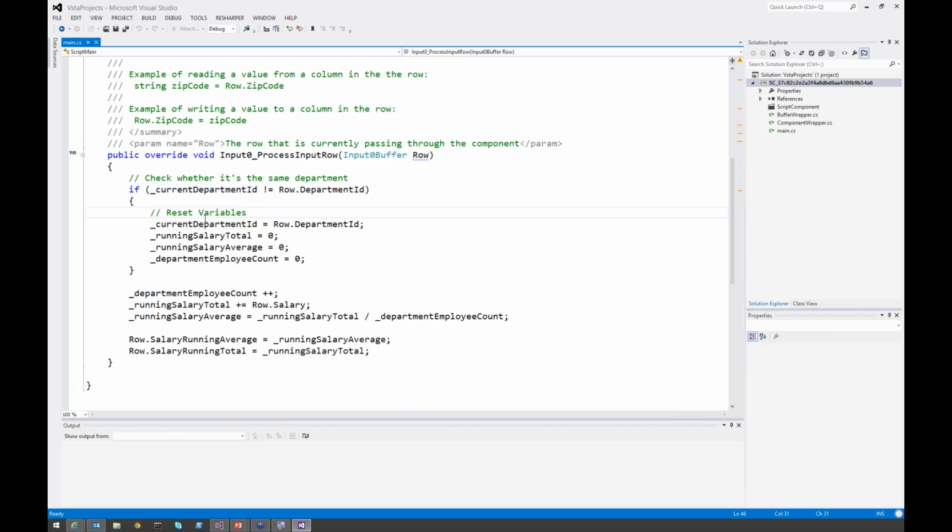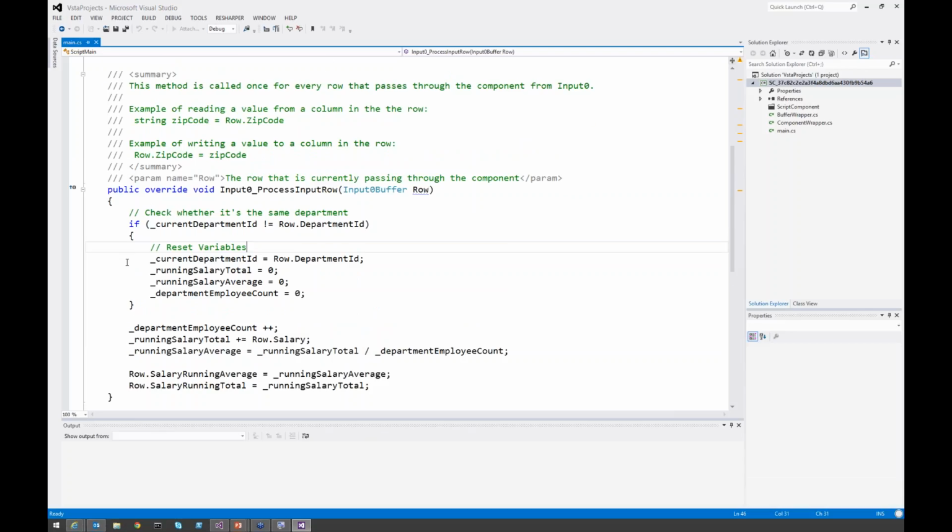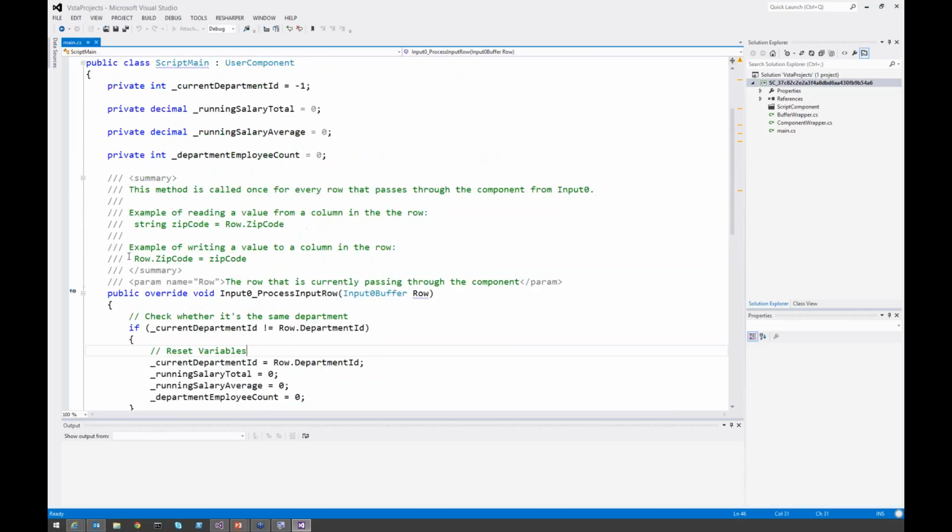So if it is a new department, so our current department ID is not equal to the current row's department ID, then we're going to reset all of our counters back to 0. We're going to set the current department ID to the new current value for that. And then we're good to start accumulating values again. So to accumulate the values, we simply increment or do some math on the instance variables that we defined up above, the department ID, running salary total, etc.